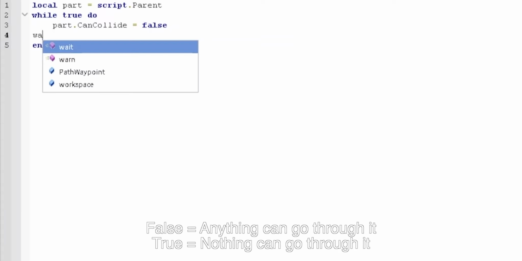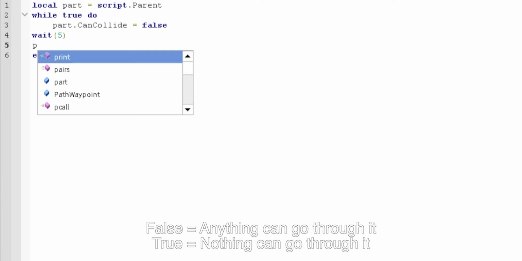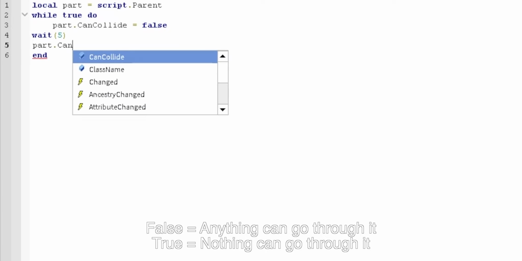False means that you can go through it. Well, anything can go through it. True means it will block you from going into it. Basically, you collide with it.